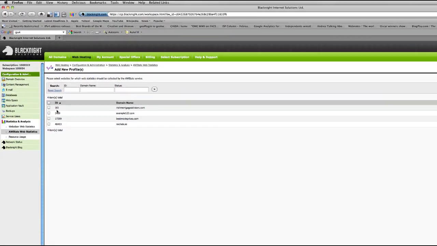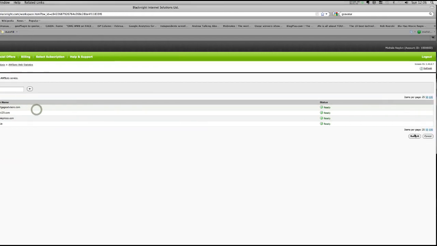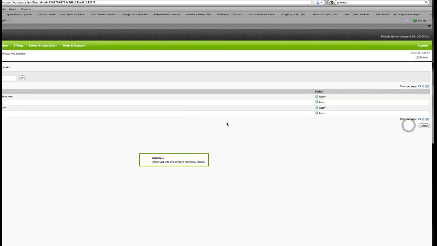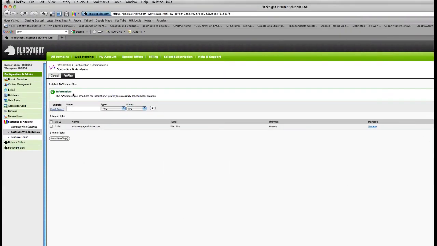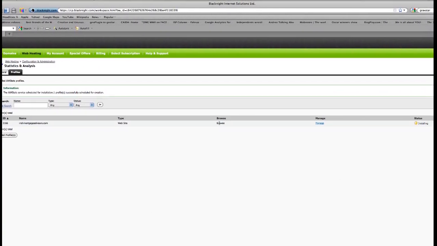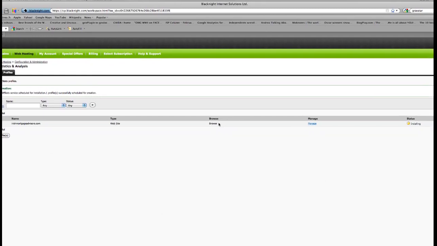Now, next thing we've got to do is choose which one of these domains we want to use the web stats for. So you click on the number, so we're going to choose this one here. And then you click on submit over on the other side. Okay, now the Awstats service is scheduled for install. You can see it's installing. This browse option here would allow us to actually check our statistics, and I'll show you one I've already done in a minute.